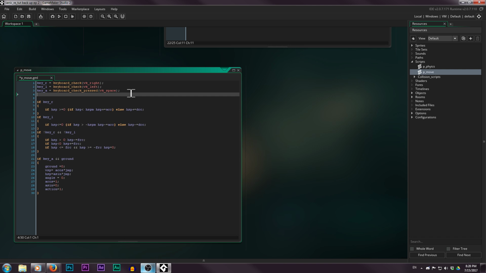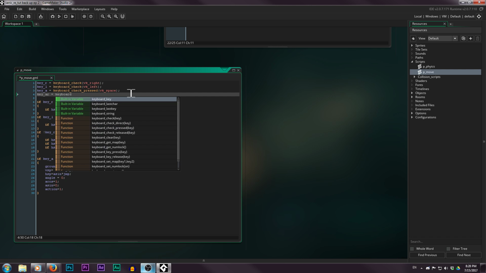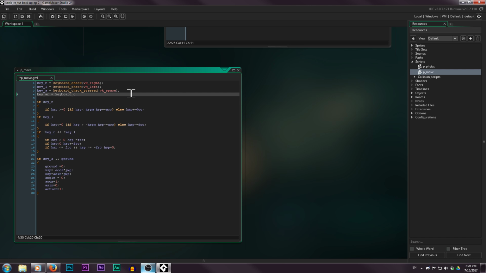Anyways, let's go back up to the top and add in another shortcut key. So key AR equals keyboard_check, keyboard_check.